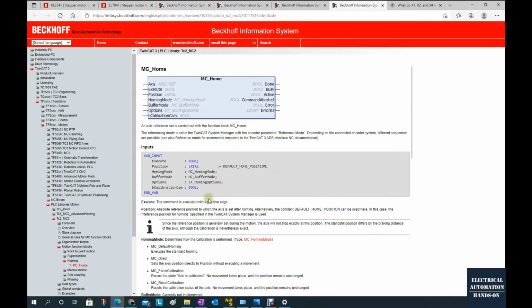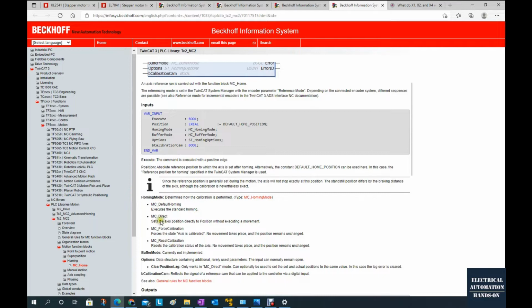Other than this page, the MC home function block is still important. So you can go to the motion, find MC2, find the homing MC home. From this MC home, especially for this home mode, there are a couple of settings here. We can select MC_DefaultHoming, MC_Direct, MC_ForceCalibration, and MC_ResetCalibration. From my experience, we will mainly select MC_Direct. That allows us to directly set a value to the axis. Meantime, for the axis configuration, we will select the default. And if we try to run the homing sequence, we will select MC_DefaultHoming.